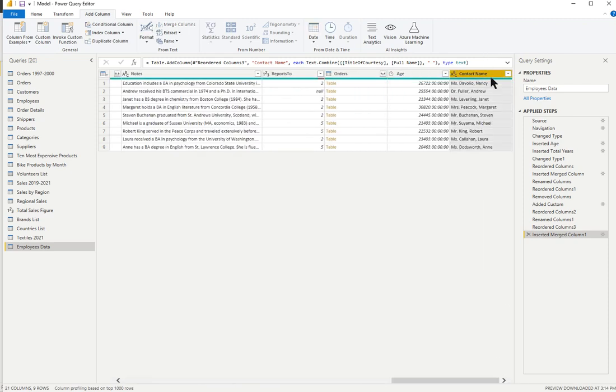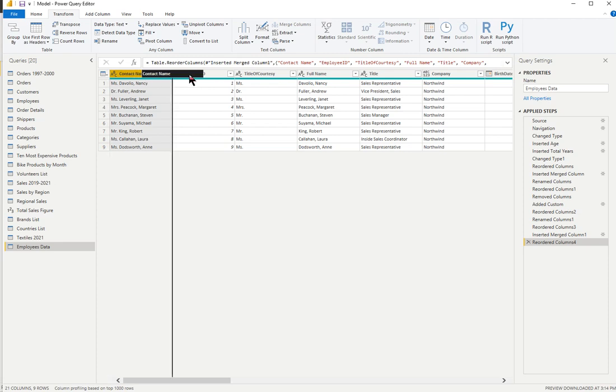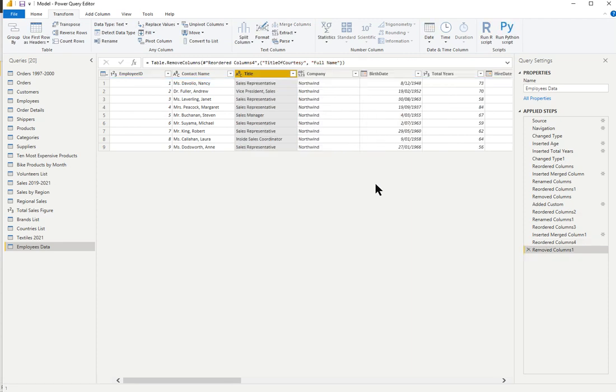And at the very end of my table, if I scroll right to the end, there's my contact name. And if I want to move that, I'll go to Transform and I'll choose to move that to the beginning. And so then I can move that and place that after employee ID. Now I can actually get rid of title of courtesy and full name. So I select both those columns and I hit the delete key, and now they've gone.